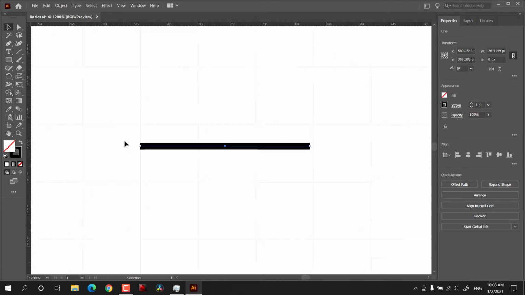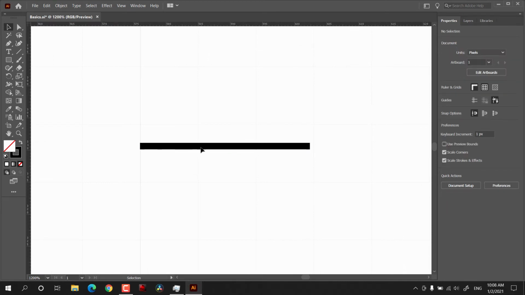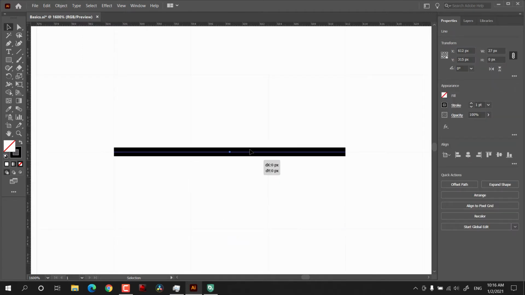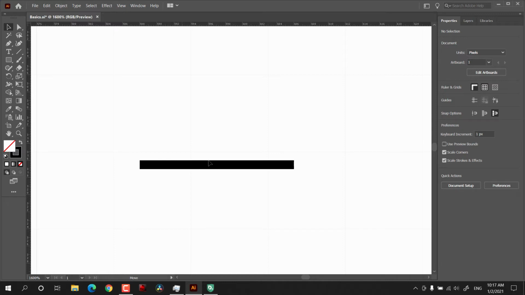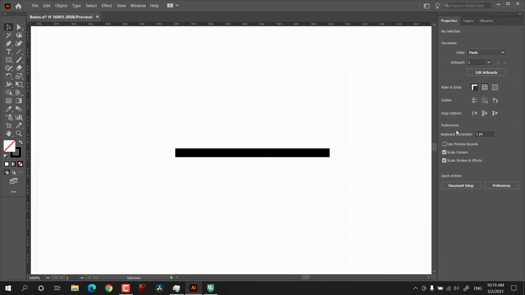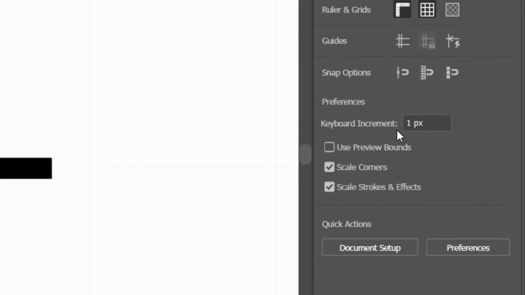Alright guys, we have zoomed a little further and we will enable the snap to grid option. Now the line is directly jumping to the grid. Now after that we have another option, snap to pixel. This option will lock your object to the pixel located. In the preferences we have got keyboard increment.